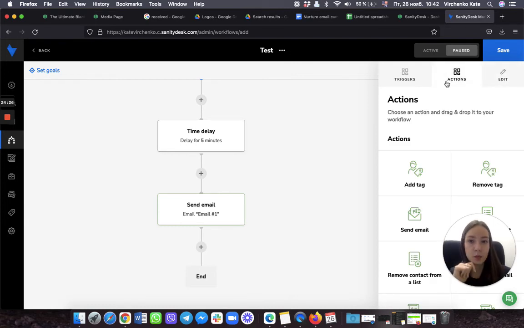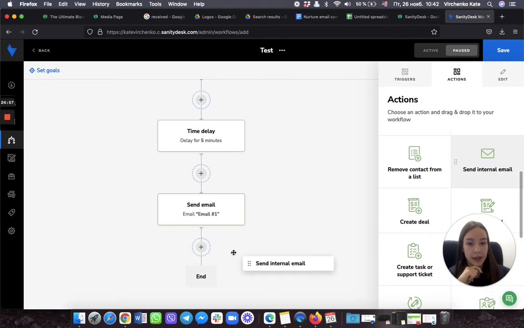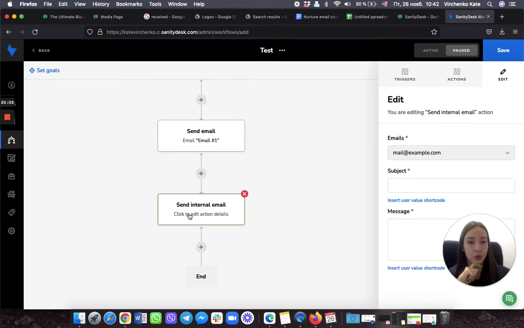And then the other thing that we can do for this specific workflow, which is again like a test one, it's pretty simple, we can actually send the internal email. So every time someone ends up on the homepage, and they receive the email, you will also receive an email to your email address saying that this person with this name and this email address has just received the nurture campaign. Maybe you want to follow up with them or something like that. Again, we are just dragging and dropping the box in here. Here we go. We want to edit it a bit.